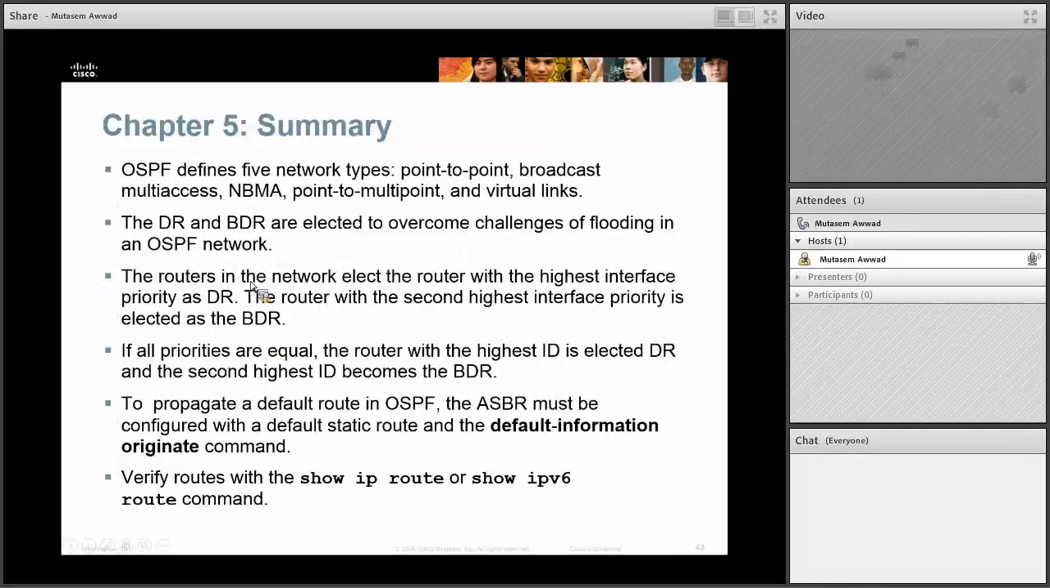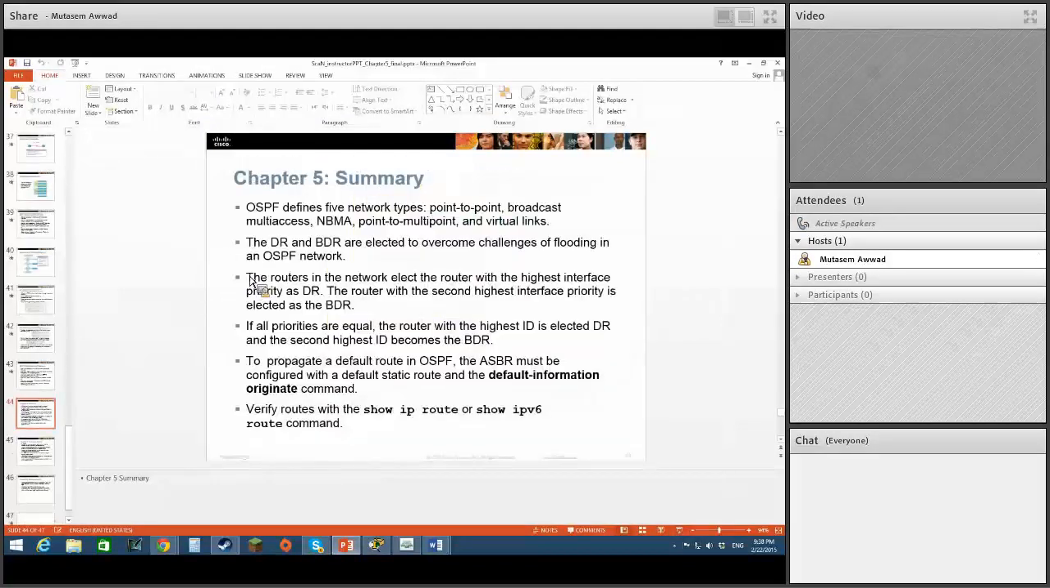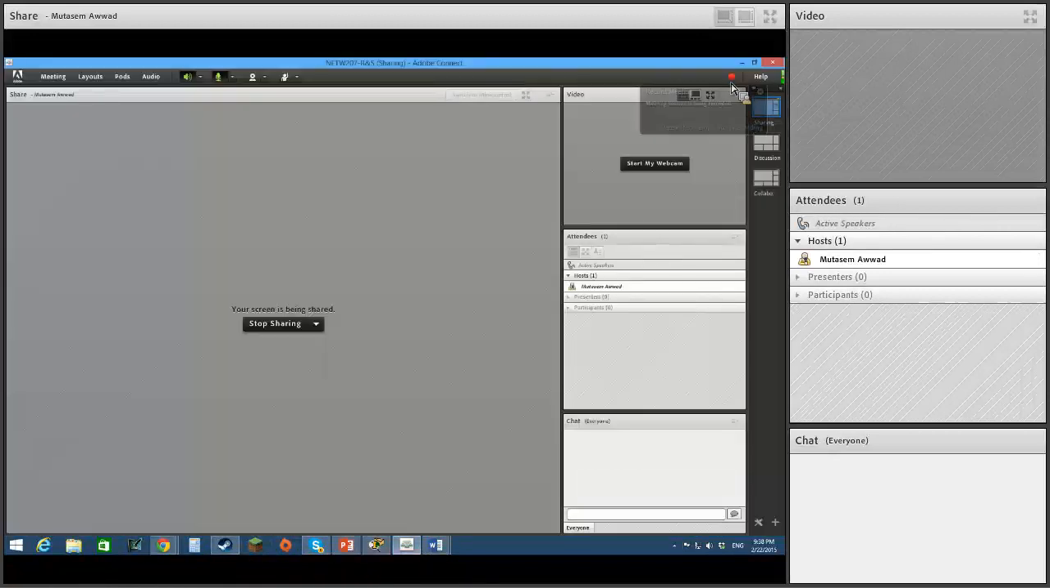All right, so now we are ready to do our Packet Tracer. But before we do that, I'm going to go in and grab a cup of water. Just give me a second, guys.